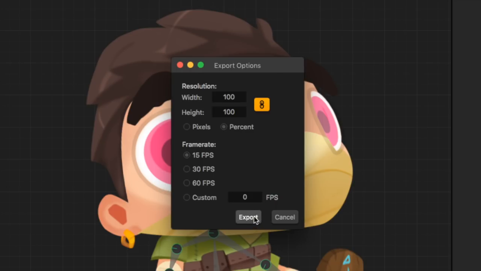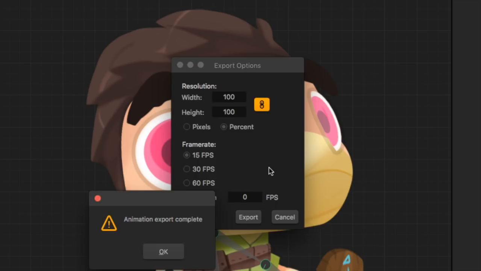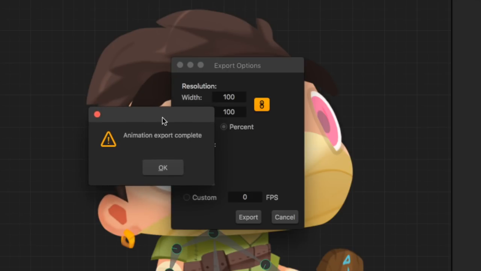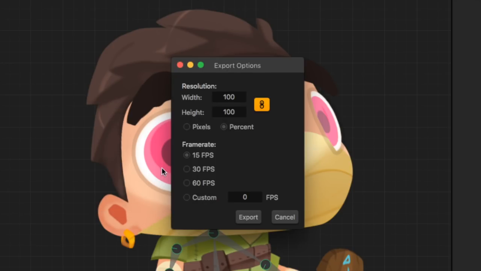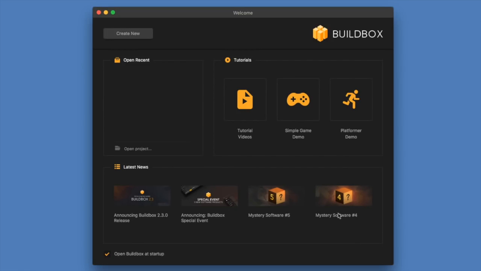So I'm going to go ahead and export it down, and we'll take a look at what that animation looks like in Buildbox. And then also it will give you this animation export complete alert, so you know that that's done. And then I'm going to go ahead and exit out of this, and let's open up Buildbox. So this is the Buildbox welcome window, just in case you haven't seen it before.